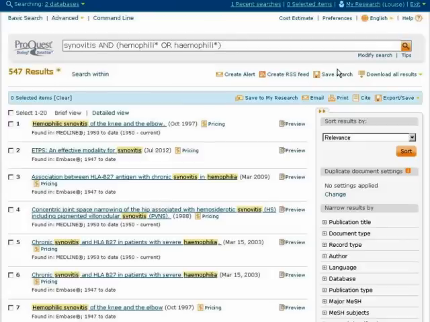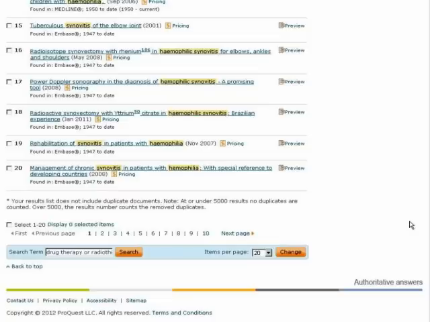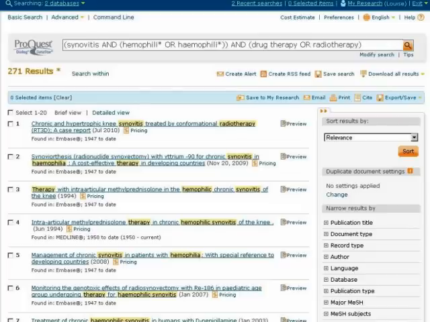ProQuest Dialog presents results. Browse titles and analyze results to see if you are on the right track. You can narrow the search in several ways, including Search Within. When you click Search Within, you go to the bottom of the screen, where you can enter keywords to modify your search. Enter drug therapy or radiotherapy, and click Search. Results return with search terms highlighted.